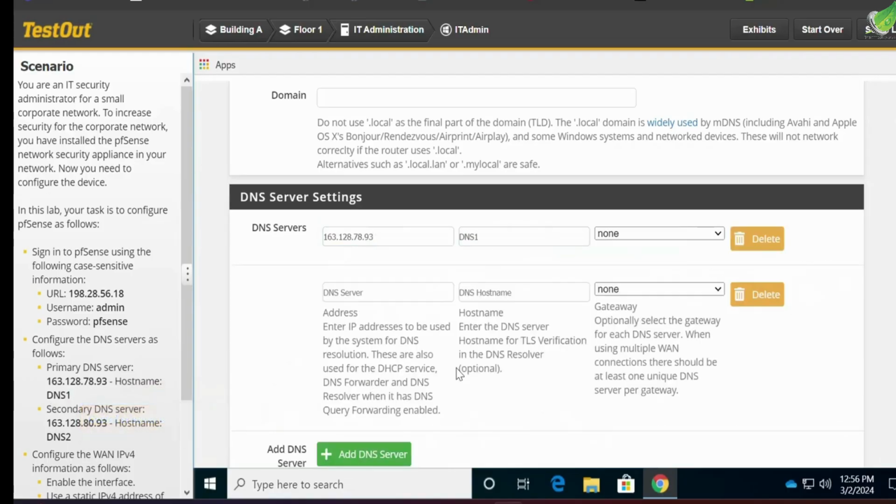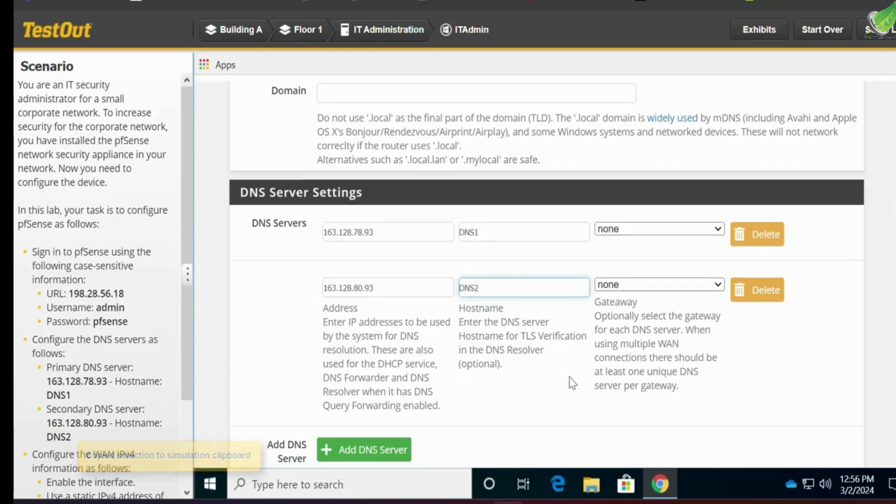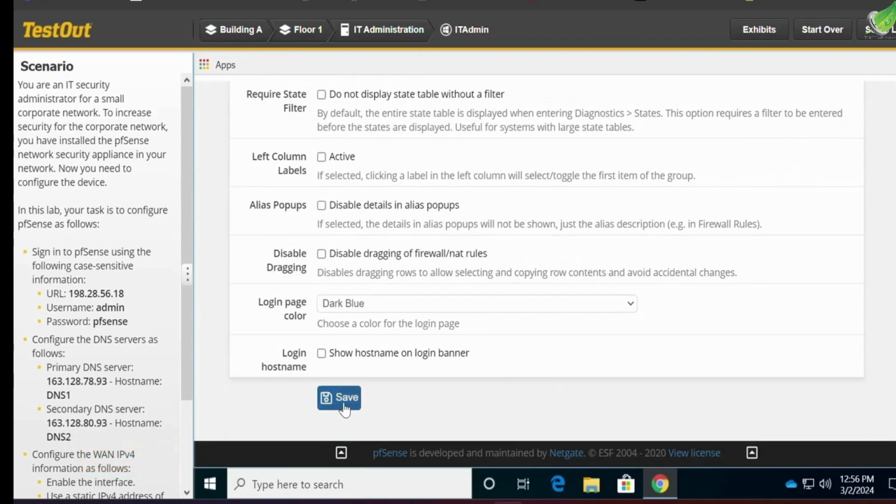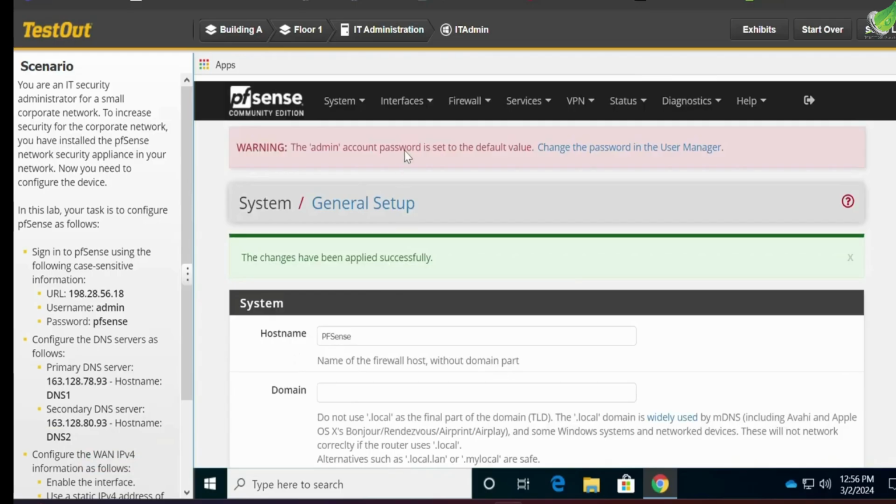So we add DNS server. For the secondary DNS server, we'll just copy this IP address here and paste it right here. And for DNS server 2, copy this and paste it right here. All right, so that is all. So go ahead and save this.